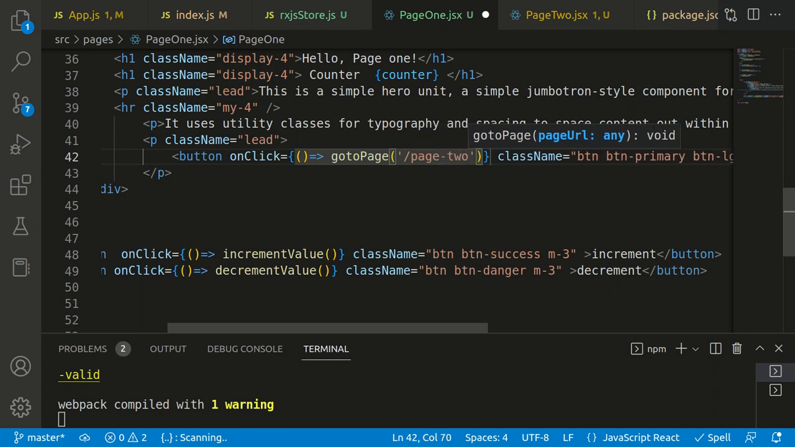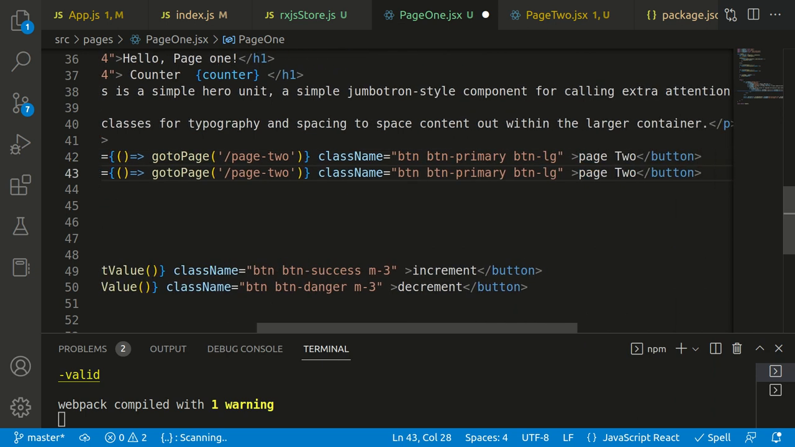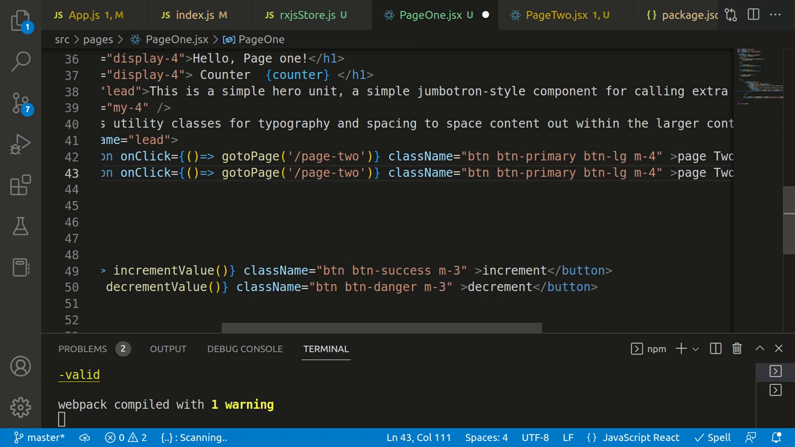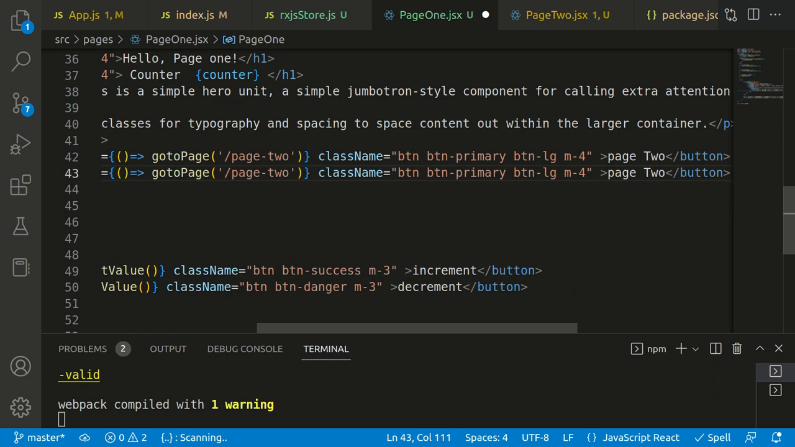Okay, so let me duplicate this so that we have another one, but I should add some margin here. So margin dash 4 and also margin dash 4. So let me change the context here. This is going to page 2, right? The first one is going to page 2. So let me just do is go to page 2, and this one go to page 1. Page 1. Okay. So this should be what? Page 1.